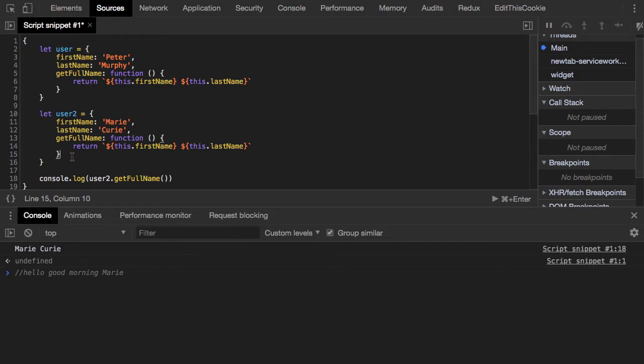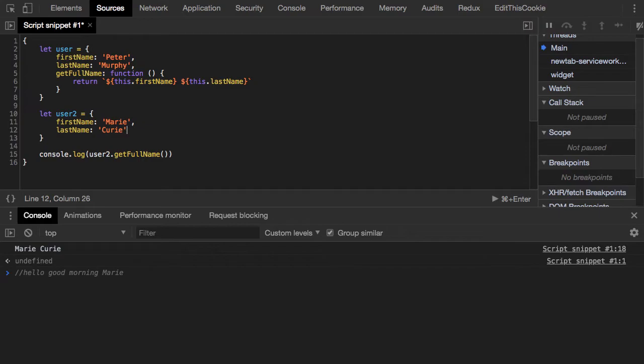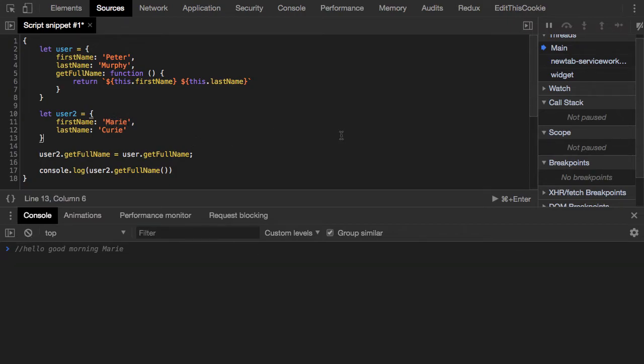But then let me do something. I'm going to remove that. And I'm going to do user2.getFullName equals user.getFullName. Kind of weird, but just to prove my theory. So then, if I do that, will it display Peter or Mary? I think it would do Peter.